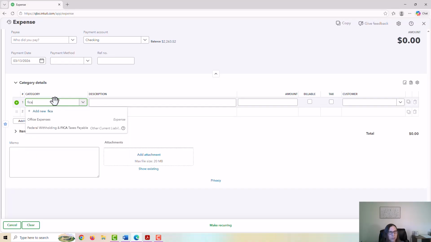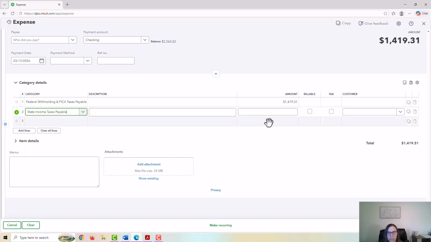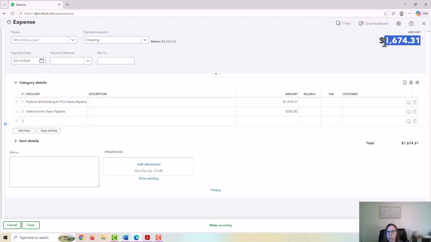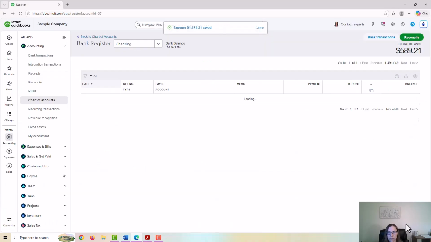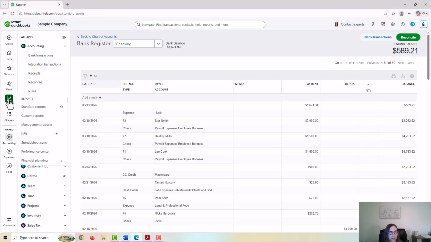So I'm going to use those same amounts, the $14.19 and 31 cents, and the $255 for state income taxes payable. And that's going to give me a total amount that's going to be deducted from the checking account. Okay, so I'm going to save and close. And that's it. That should be all you have to do. I'm going to go to the reports so we can see what that looks like.